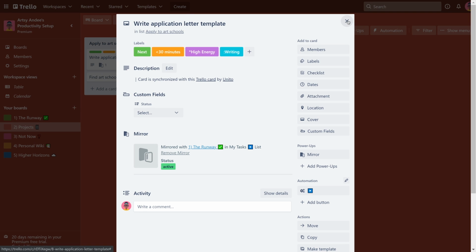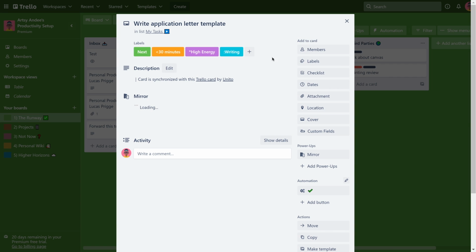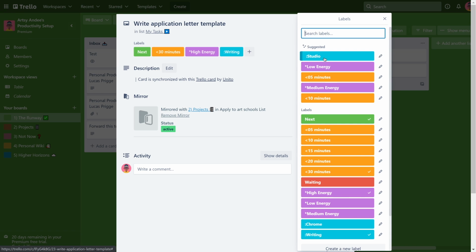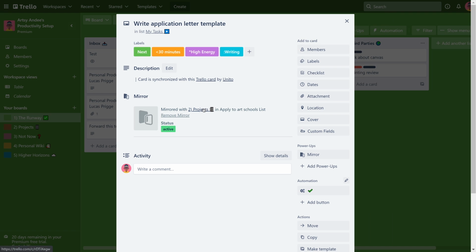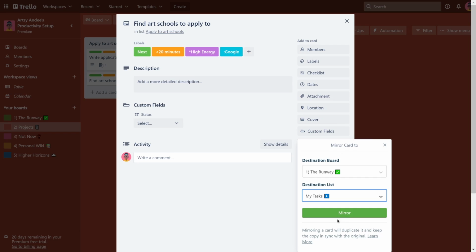Keep in mind that it will only apply changes that are available in both boards, which is exactly why we needed to create the same set of labels for both of these boards previously. Now that we know how this works, let's do the same for the other actions in the project board. Apply the tags, press Mirror, and sync to My Tasks on the runway.